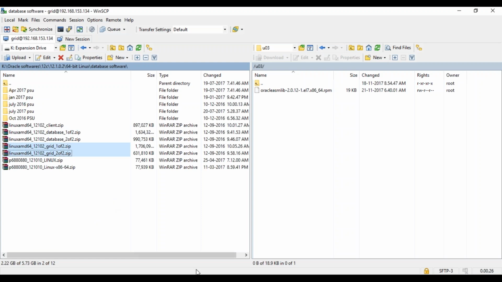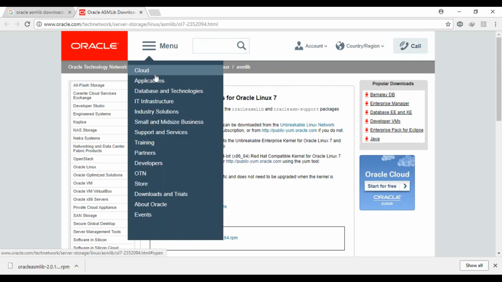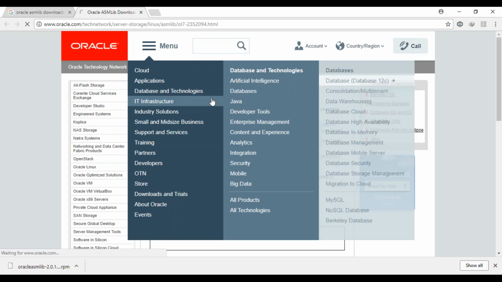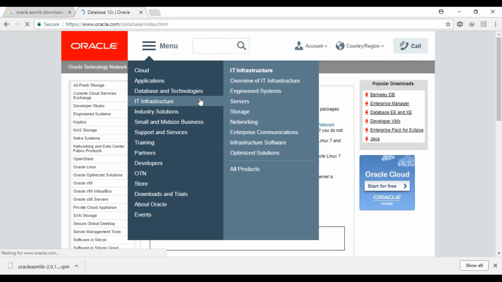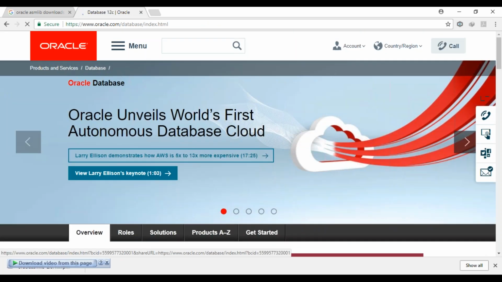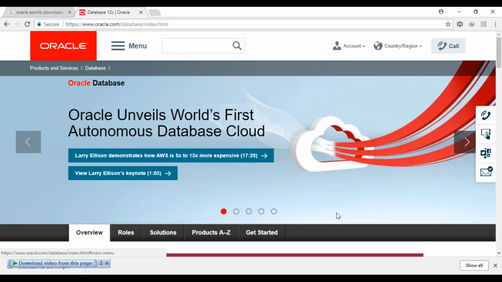Now where can we download this? It is in the same location as your database software. Where you download the database software, you will be downloading this from the same place.